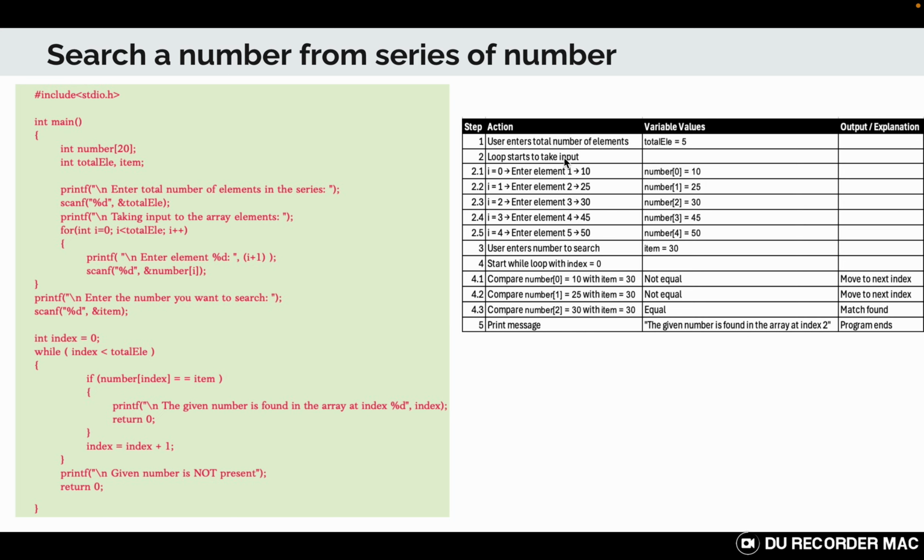And here is the explanation. If you see here, number is an array of size 20, then there is total element and then the item. For total element, initially we ask the user to enter the total number of elements he is going to enter. It can be 5, 6 or whatever. Then we start taking the input from the user. This is basically the for loop, the same for loop that we had discussed in our previous programs as well. So we do the scanf and then we start taking the input from the user.